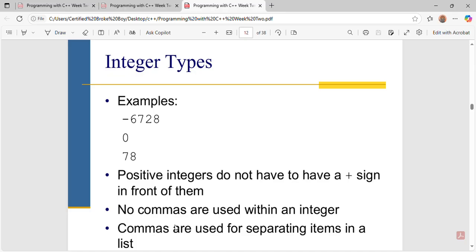No commas are used within an integer. Let's say you want to write 1000. You don't need to bring a comma after the 1 before the 3 zeros. If you do so, it will produce an error, because to write 1000, just write 1 with 3 zeros behind. Don't put any comma to divide the numbers. Commas are used for separating items in lists, and we will talk about it, the ranges and those things, and we have a lot to go through.